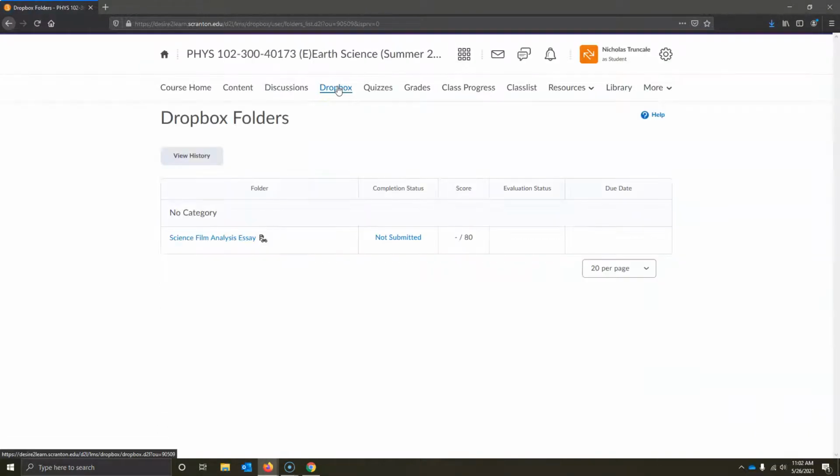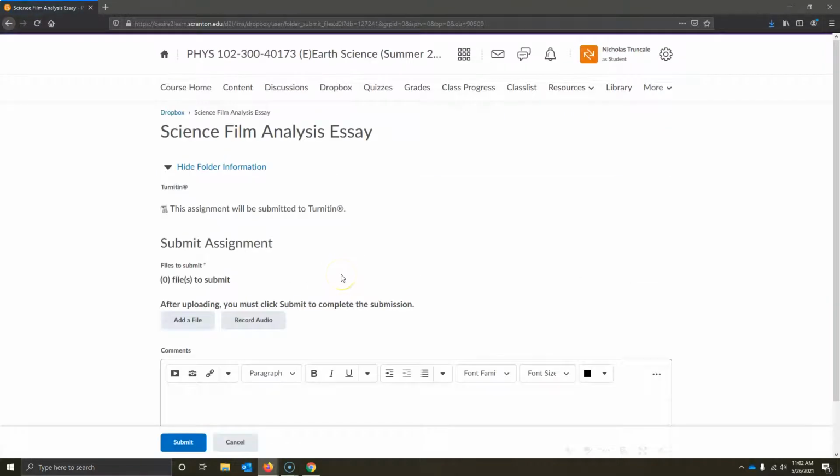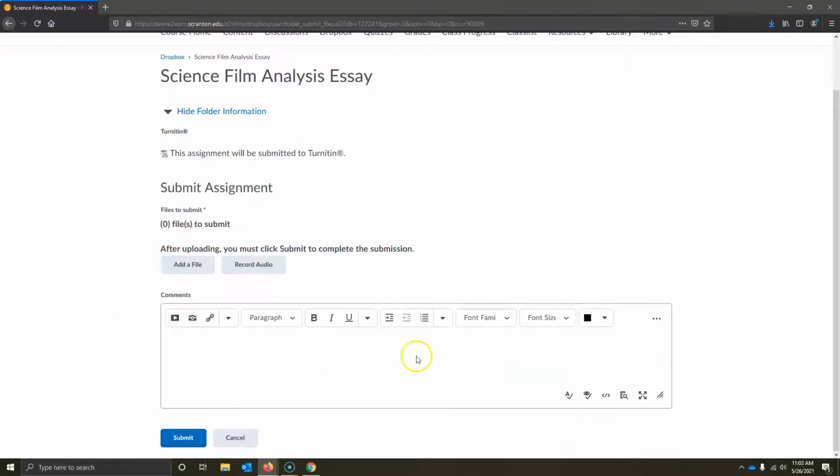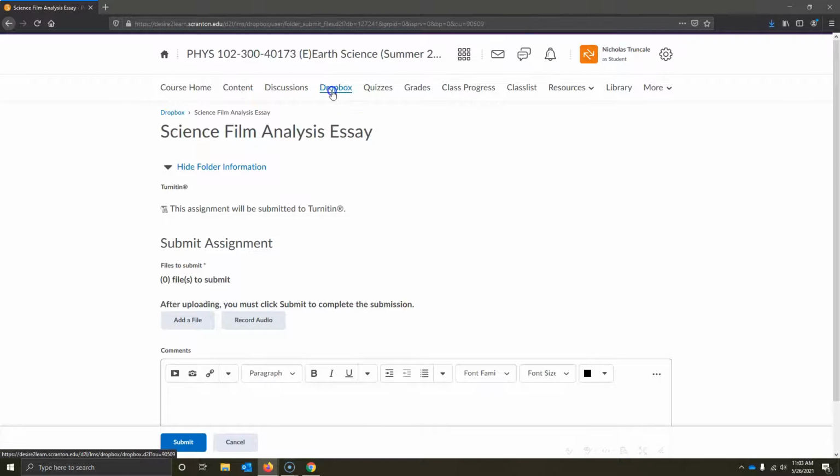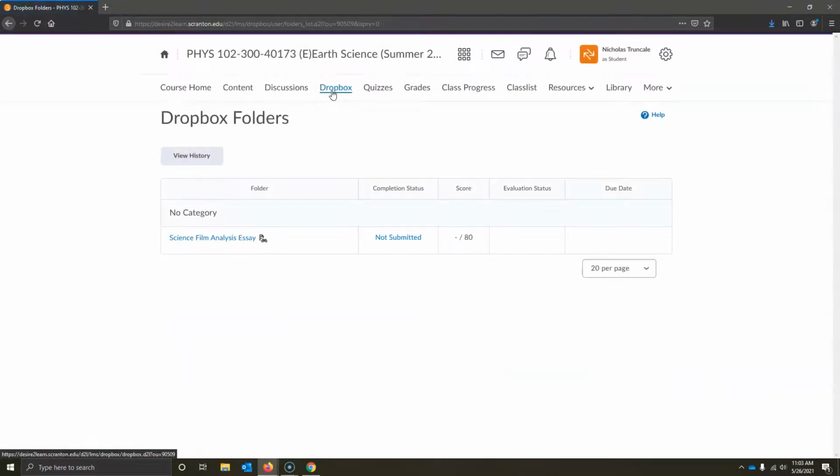Dropbox: the only time you'll be using the Dropbox is when you're submitting your science film analysis. This is very straightforward. You just click this link. When you're ready to submit, you go to Add File. It'll have you search your computer for wherever your file is, and then you just hit Submit, and then the document's submitted. That's the only time you'll be using the Dropbox menu.